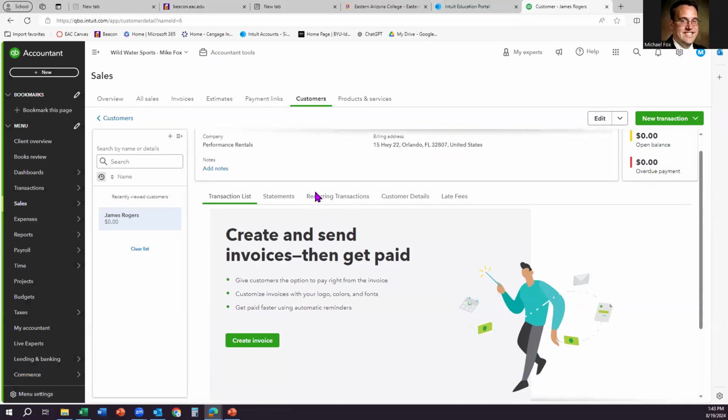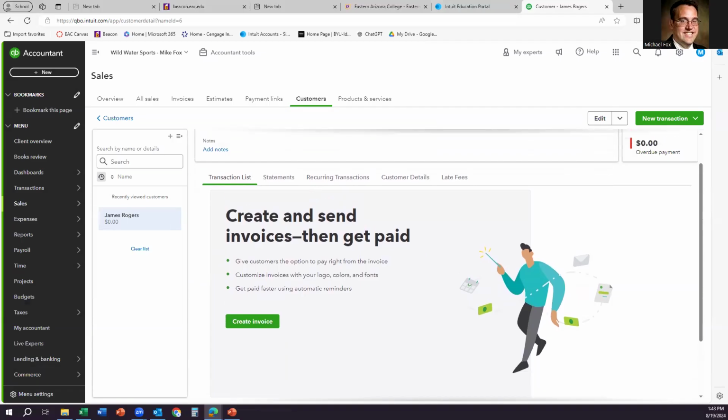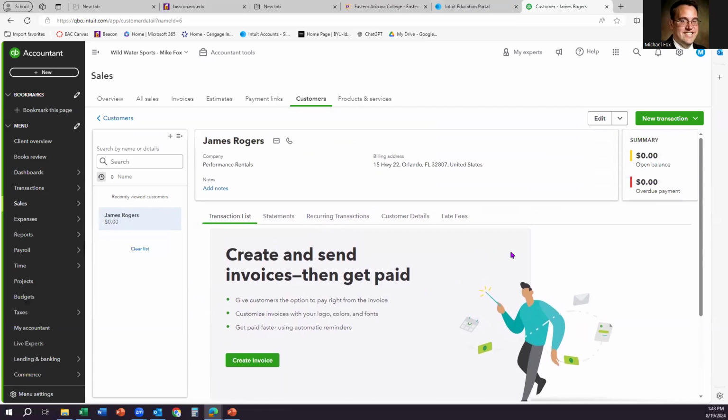And now it brings up all of James Rogers' information. Looks a little different in my video, mostly because it has this create invoice thing in the way, but it's very similar. All right.